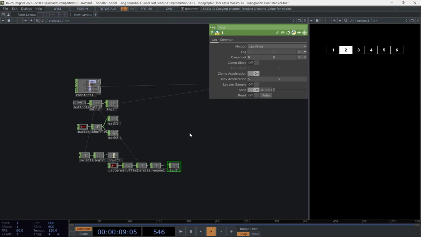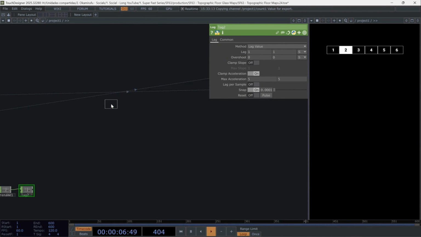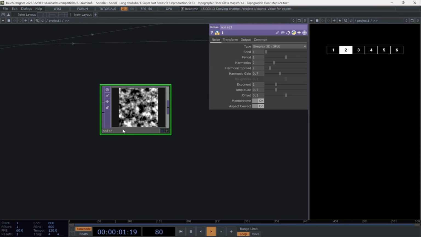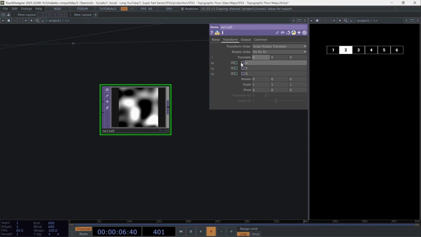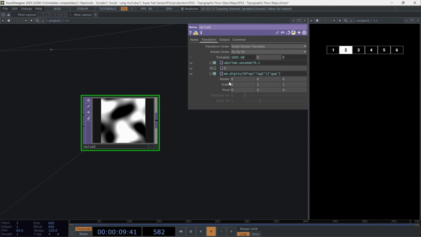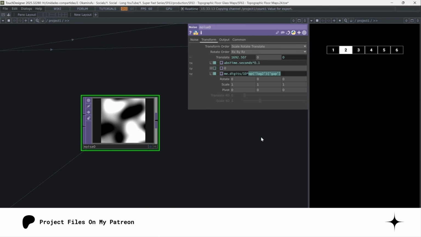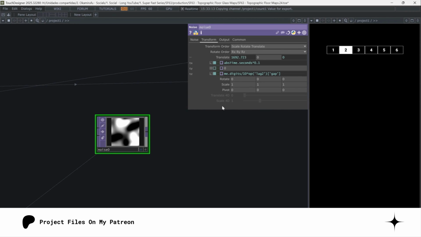Now for the visuals, create a noise top and name it Noise 0. Set the noise period to 2, harmonic gain to 0, and amplitude to 1. In the transform page, set the translate x to abs time, seconds multiplied by 0.1. For translate z, use this me.digits calculation. It's taking the operator's digit, dividing it by 10, and then multiplying that value by the lag channel called gap.